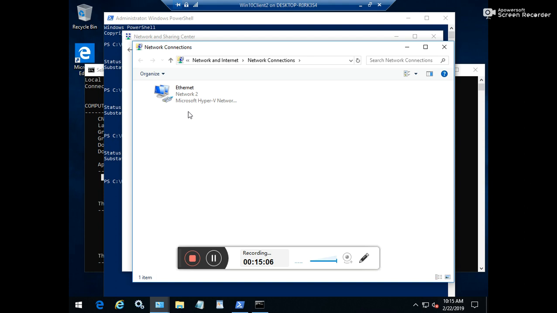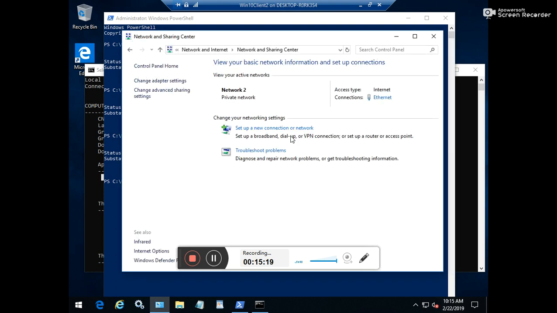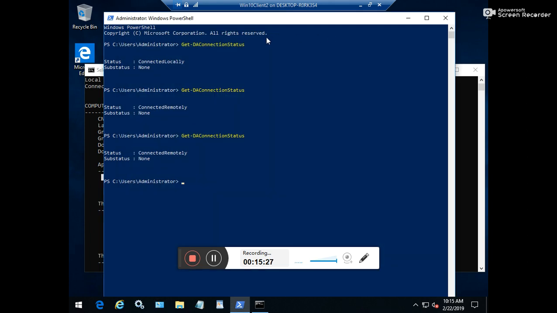The purpose of DirectAccess is to give clients a connection to the domain without having a physical connection to the network. So it's like a VPN. Say you're at work or you're at home and you want to do some work. You can have a DirectAccess or VPN connection, which is the purpose of this entire configuration.